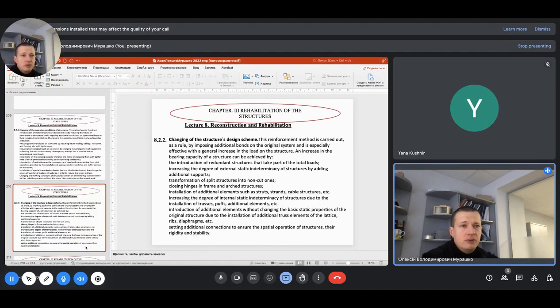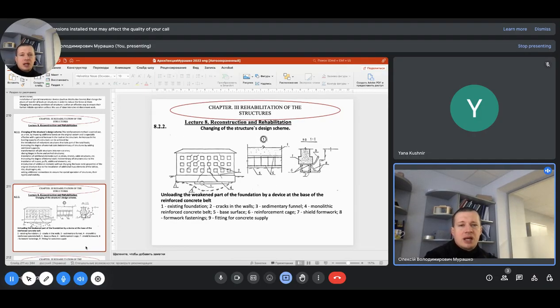The next method which we can use to strengthen or rehabilitate a construction is to change the structure's design scheme. For example, as you can see, we can find these kinds of cracks. As we discussed previously, such deformations can be caused by undermined territories, by subsiding soils, and also by karst, subversion, etc.